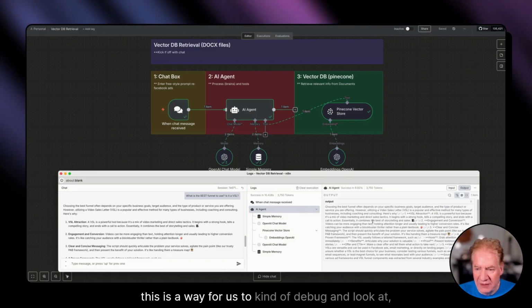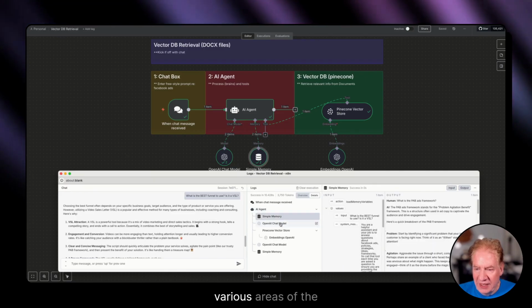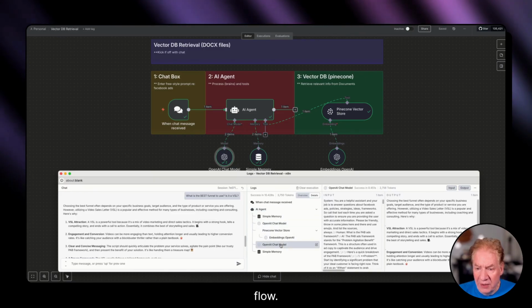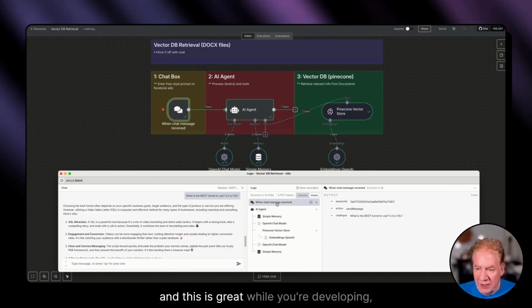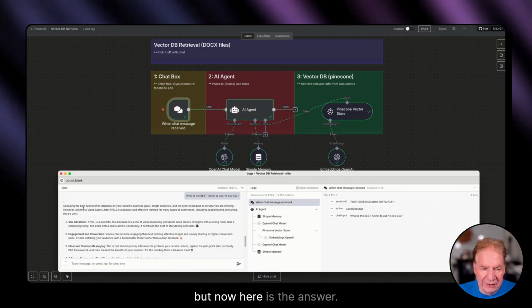This is a way for us to kind of debug and look at various areas of the flow. And this is great while you're developing. But now here is the answer.